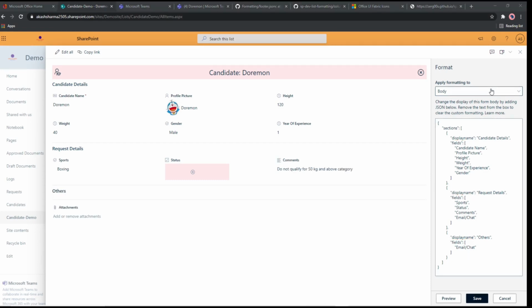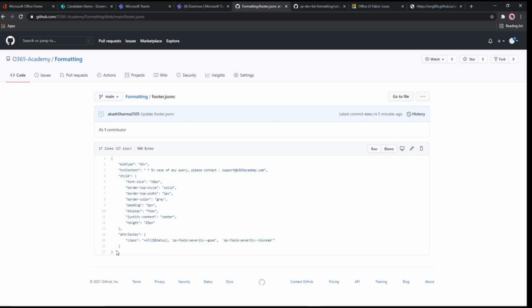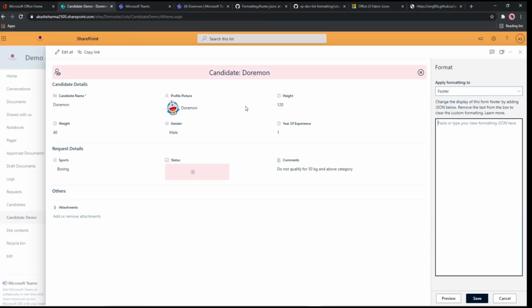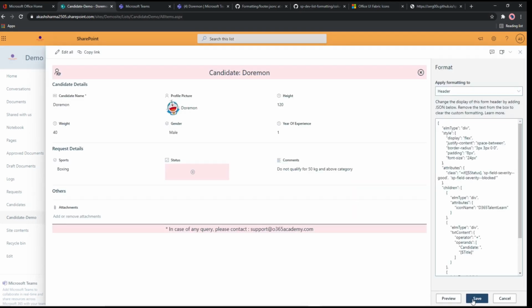Now let's check the footer. For the footer, again, I will go to my Git. I will copy the content from the footer.json file, come back to my SharePoint list, paste it here, preview, and then save it. Wow, I have the footer as well. The JSON is pretty much the same as the one for the header. We have the same kind of attributes here. You can use the footer to show some important information like contact details, like I did, in case the user has any problem filling up this form or understanding this form.